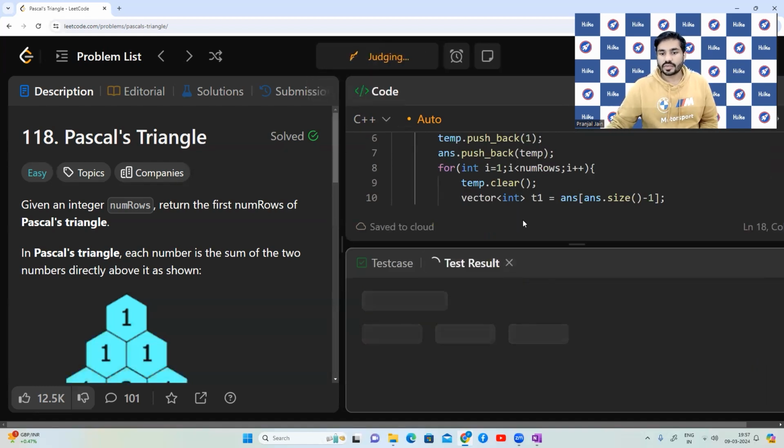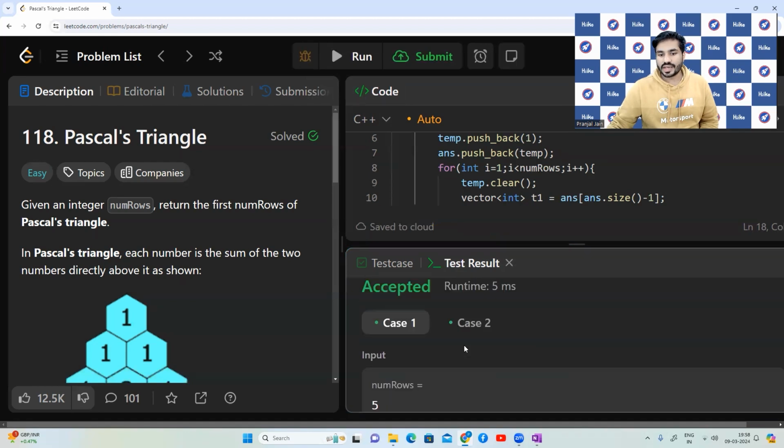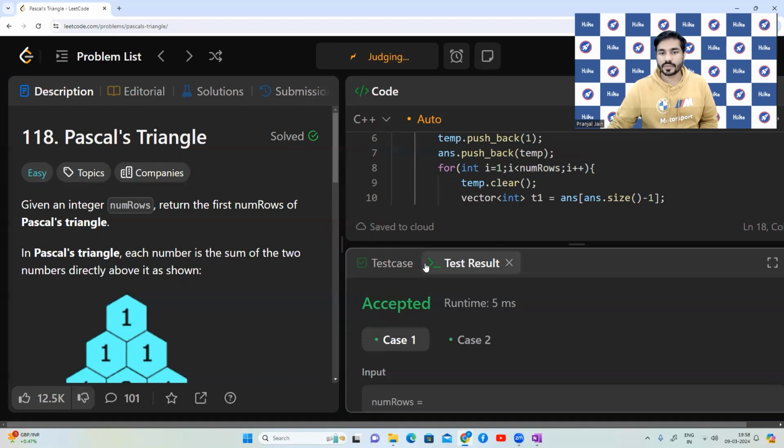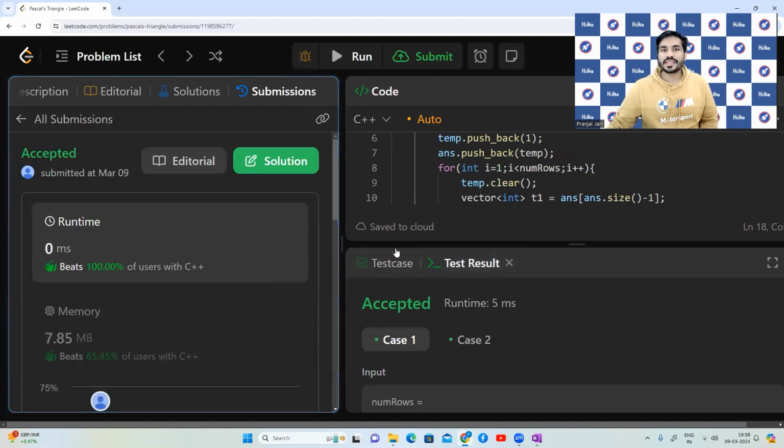Let's try to run this. So we can see all the visible test cases have passed. Let's submit this. All the test cases have passed.